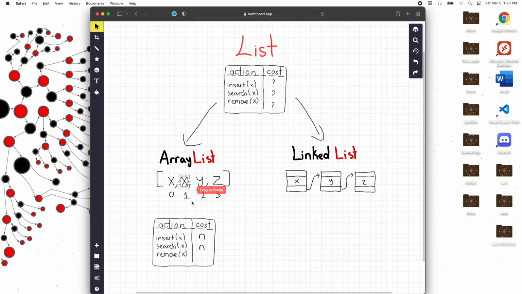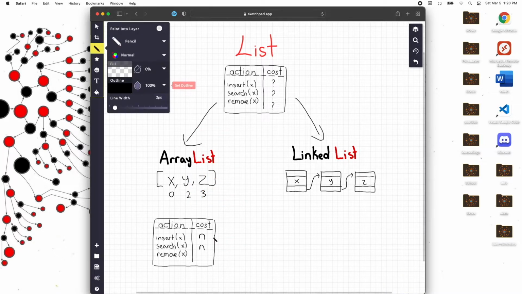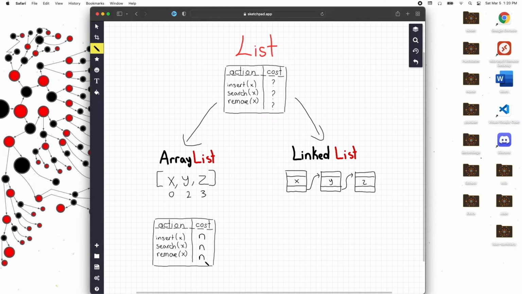All right, and same thing for removal, right? Let's say we remove an item. Well, we're gonna bring these closer together. Now we have to update these indices again because they're incorrect. So overall, that'll take n work also.